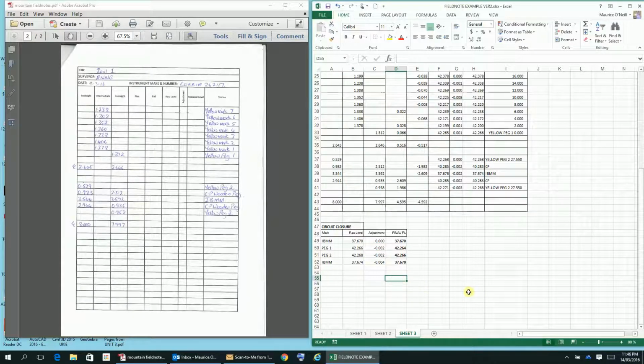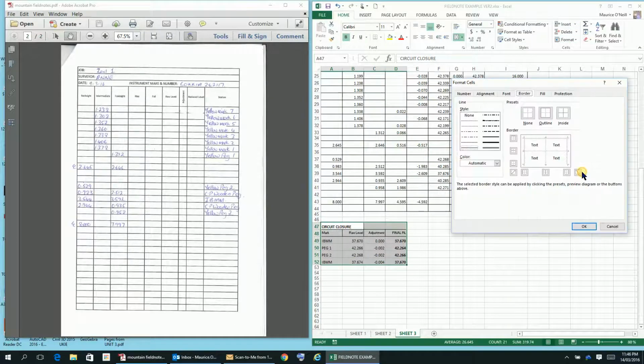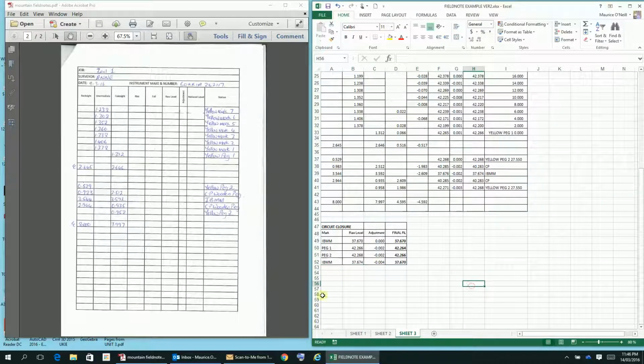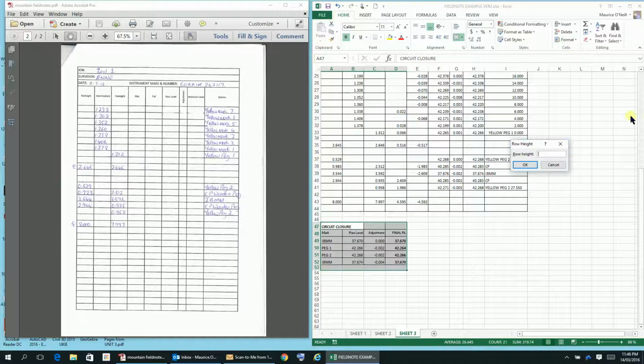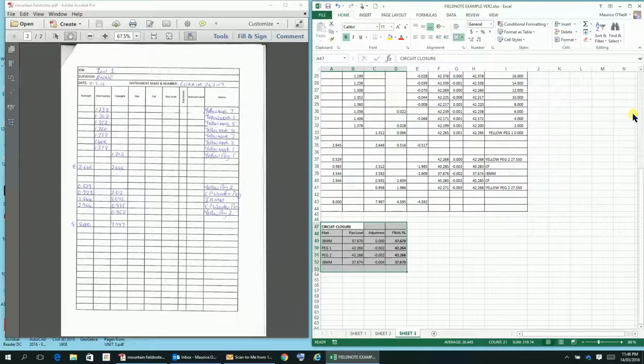So yeah, that should just sort that out, and we'll just put a little bit of some borders in that. Format cells, boom, boom, boom. Okay, yeah, and probably want to make the row height, format, row height 20. Okay, that's pretty much how it is. So there you are. That's just a little finish off at the end on that little circuit and adjusting around that.